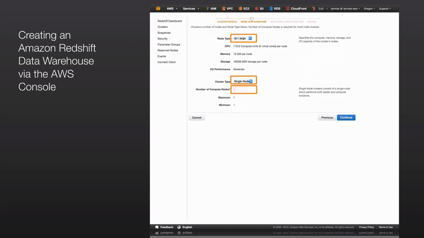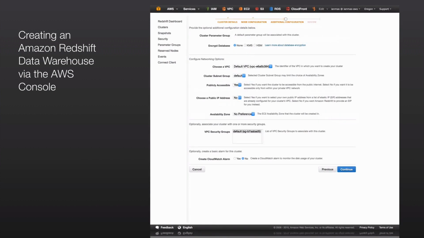And you can then specify the dimensions of your cluster by choosing your node type and by selecting whether you want to have a single node or multi-node cluster, and specifying the number of compute nodes that you wish to comprise your cluster. You're going to enter those values here, click continue once again, and then you'll be asked to enter additional configuration details. And this is where you can do things like set security parameters for your Redshift cluster. For example, specifying how you wish to have your database encrypted.